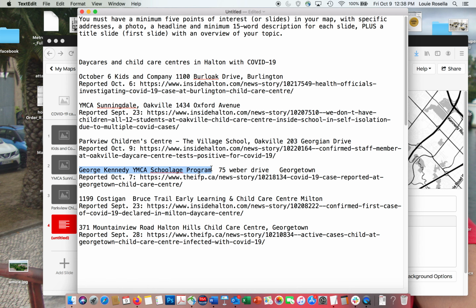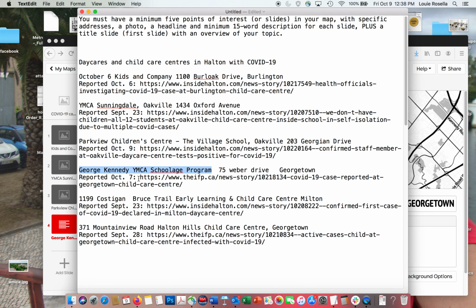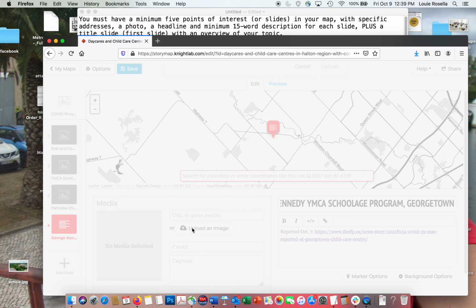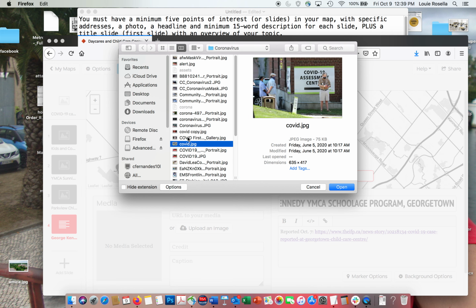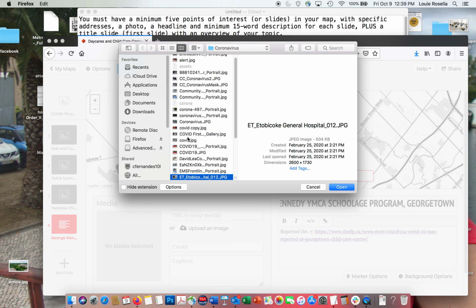And then you can go in and add your headline. I'm going to say this one's in Georgetown because it is. And again, when it was reported, as well as the link to the story. And we're going to upload an image, choose an image. Let me just see here if I can get one.